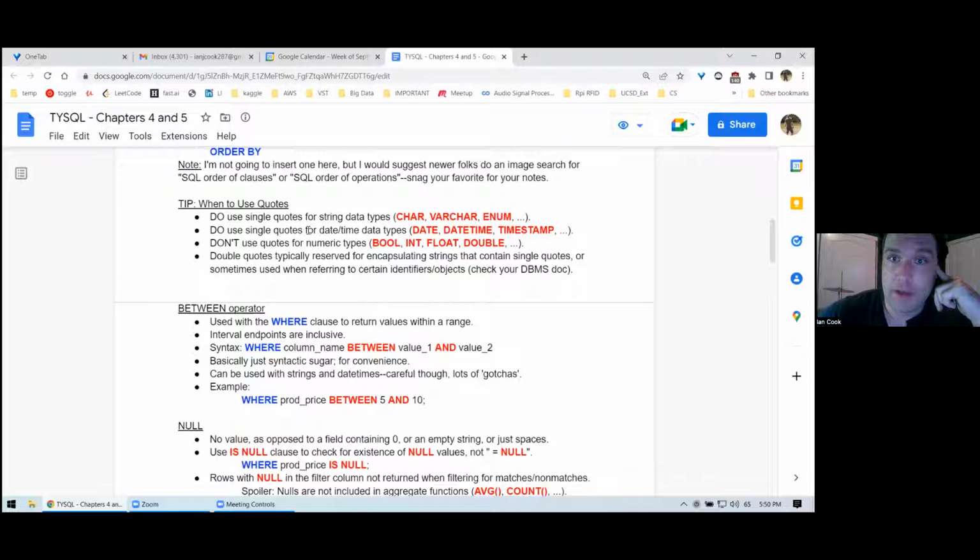Interestingly enough, I guess this is more of a spoiler. We do use single quotes for datetime objects. That was a little bit funky to me, but I guess it makes sense now. We'll see that in the future. And we do not use quotes for numeric data types.